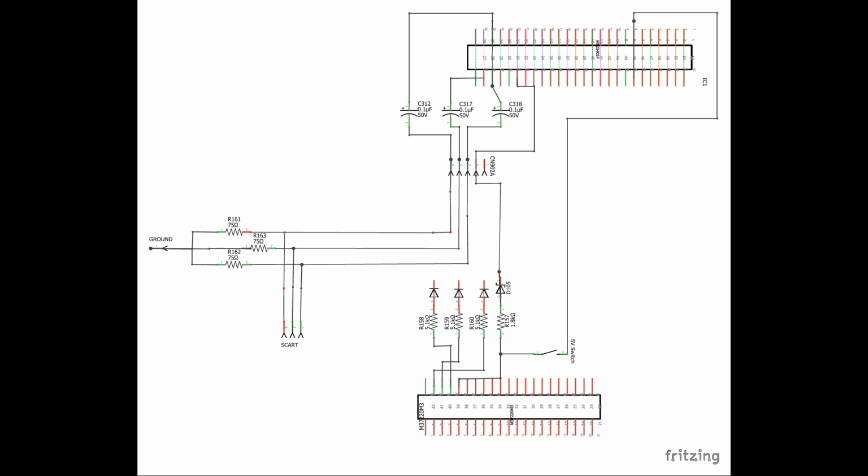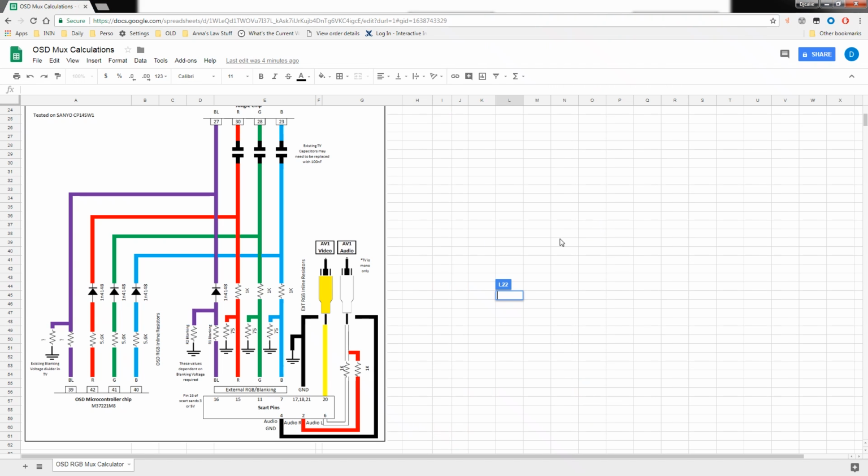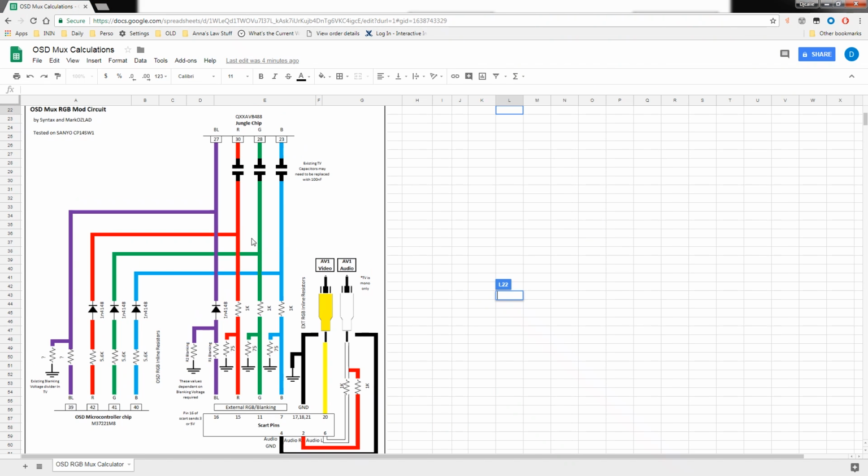His name is MarkOZlad. He's on the Shmup forum thread about RGB modding, and he and Syntax came up with a circuit that I'll show here, and an Excel sheet. So this is the circuit that he came up with.